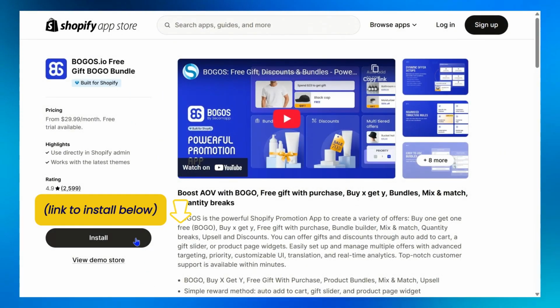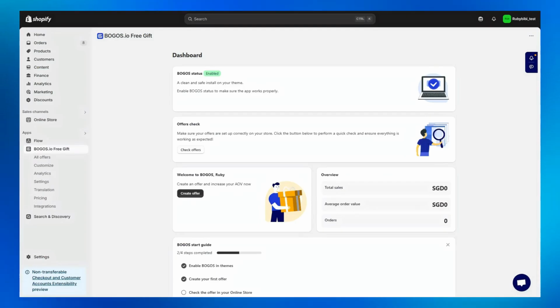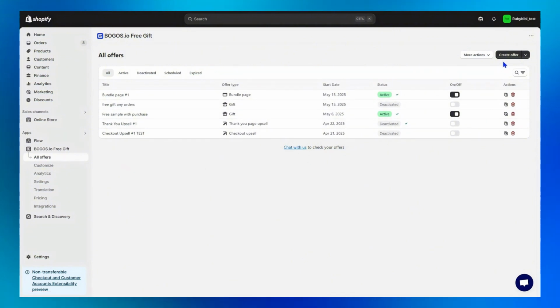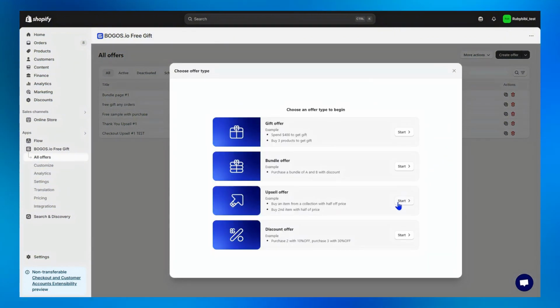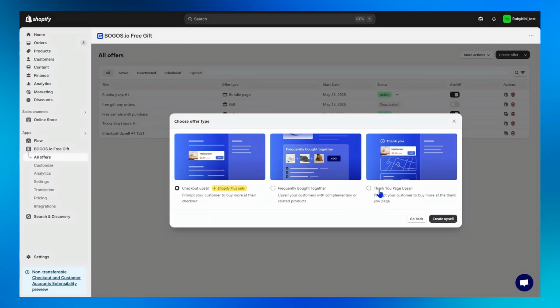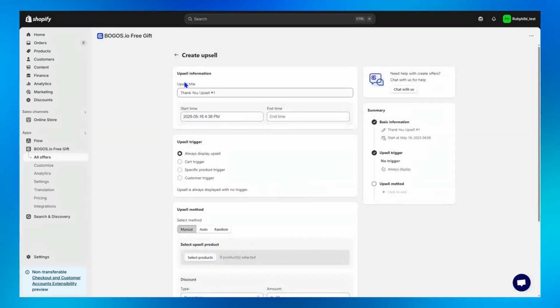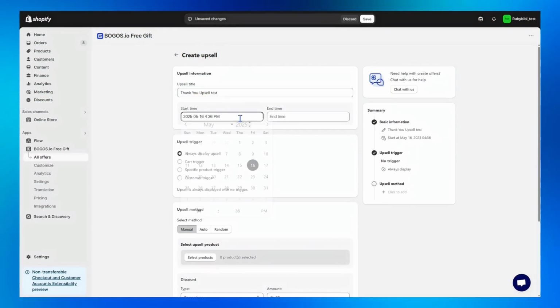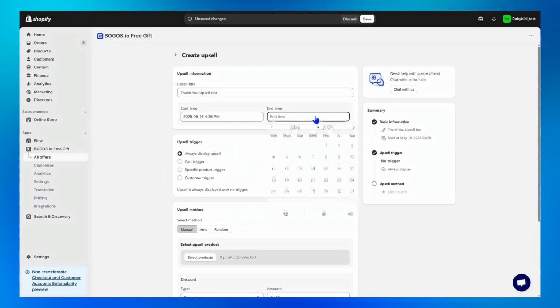Step 1. Install the BOGOS app for your Shopify store. Step 2. Go to the BOGOS dashboard, then All Offers, then click on Create Offers. Start with Upsell Offer. Choose Thank You Page Upsell to start creating your offer. Step 3. Set up the upsell title, which means the name displayed within the app for easy management. Set the start and end time to schedule your upsell ahead if you need.